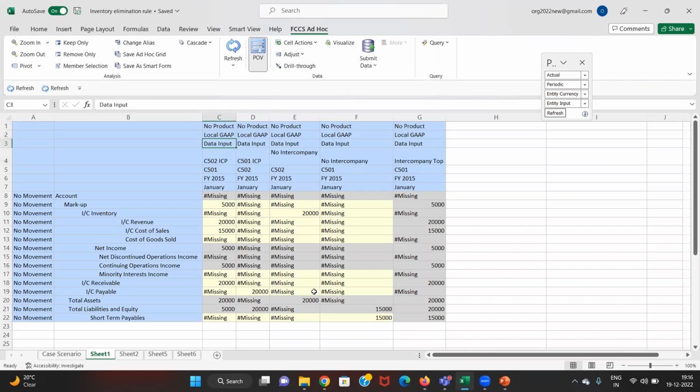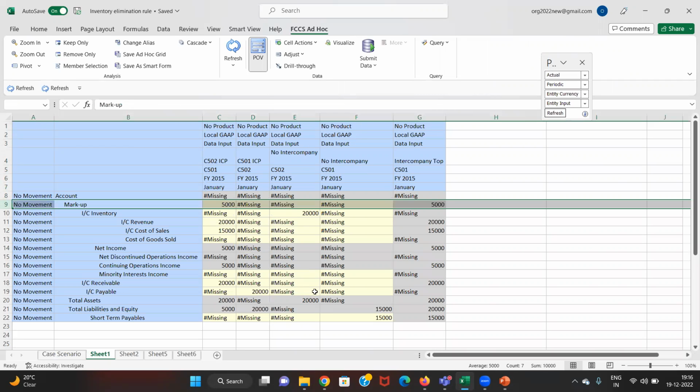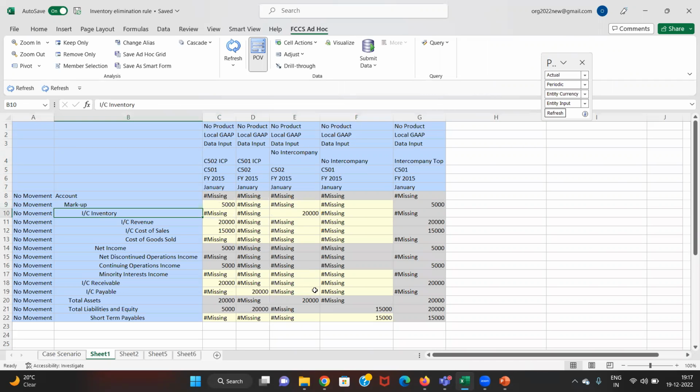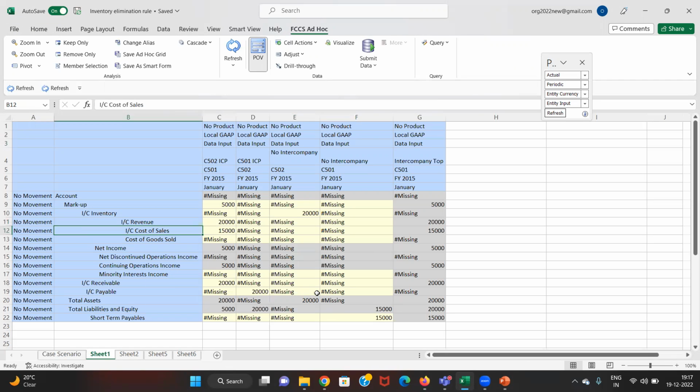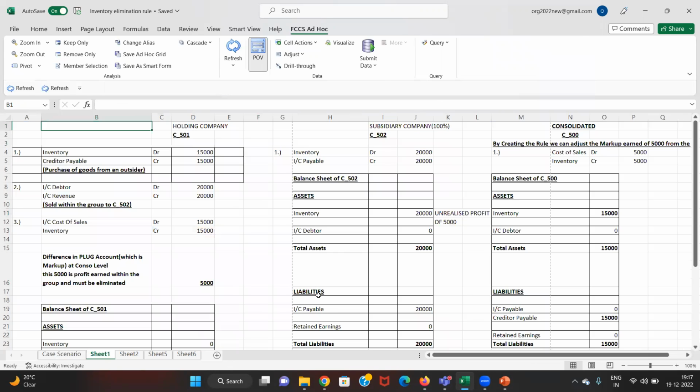The other dimensions can be seen here as well. So ignore this markup account for now. We'll come to it later. The first account that we created in our use case was the inventory and the respective creditor account.